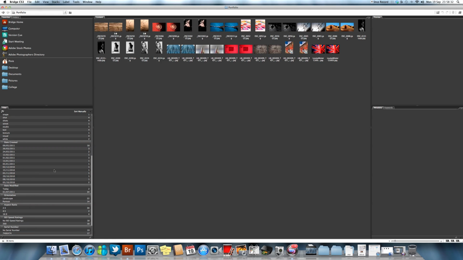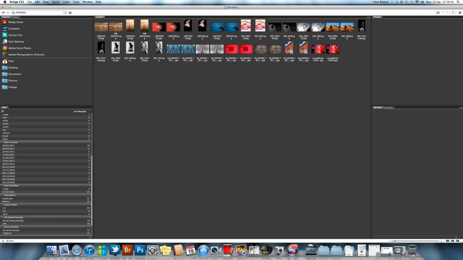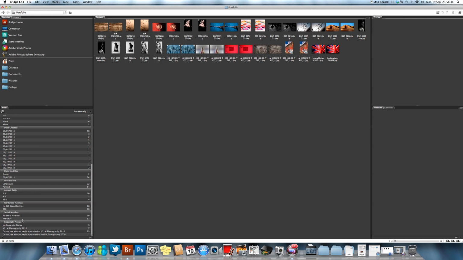If you happen to know that you're looking for the shot of your niece or nephew down at the beach and it was on the 15th of the 11th, then all you have to do is click the 15th of the 11th and it will show you the files that were taken on that date. So essentially this just lets you redefine your search and narrow down very quickly what you're actually looking for.